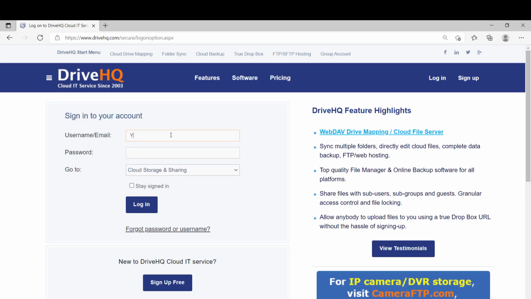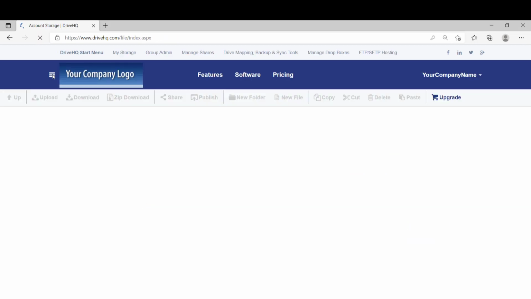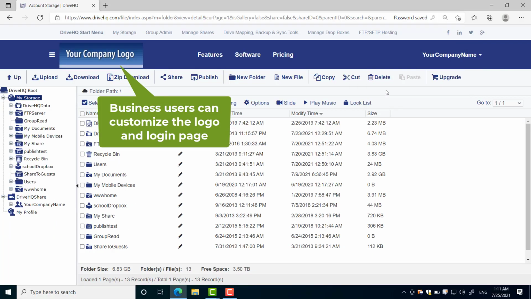First, please launch your web browser and log into drivehq.com. If you don't have an account, please sign up for a free account first. After login, you will see the My Storage page.